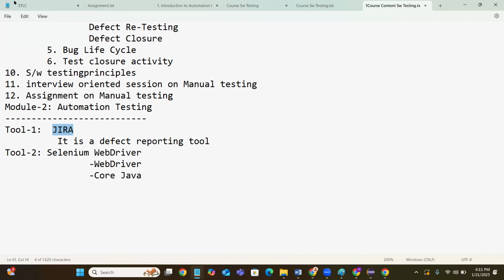Then Selenium WebDriver is a functionality testing tool. To work with Selenium WebDriver, we need to know Java concepts also. Core Java concepts are required, and those are going to be discussed for us. It will take around 35 to 40 days for Selenium.